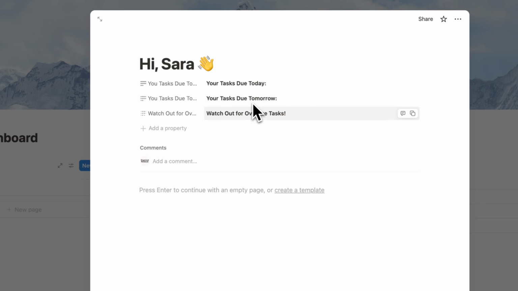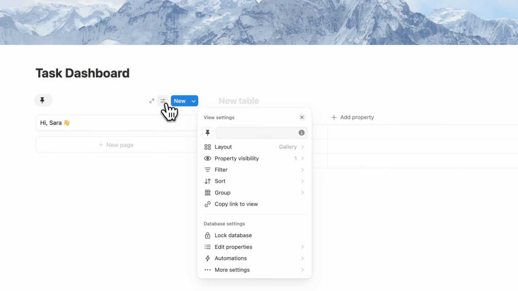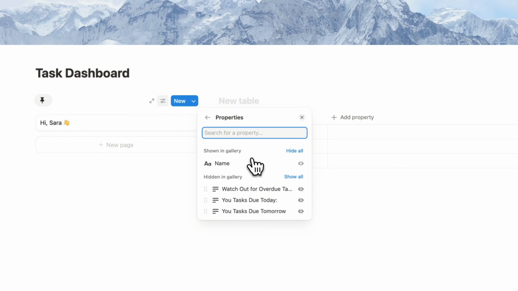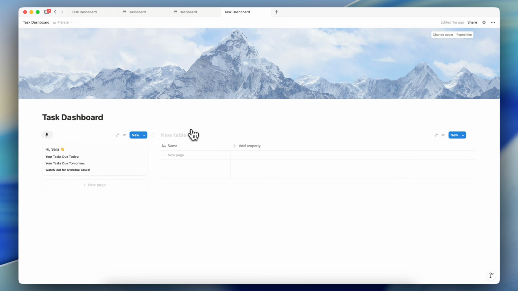So now we have our 3 lines here. Go ahead and display them. So I'm going to go to the settings and then go to property visibility and then turn all of these on. So now we can move this around. Your tasks due today, your tasks due tomorrow, watch out for overdue tasks. And now we can actually start building out formulas.